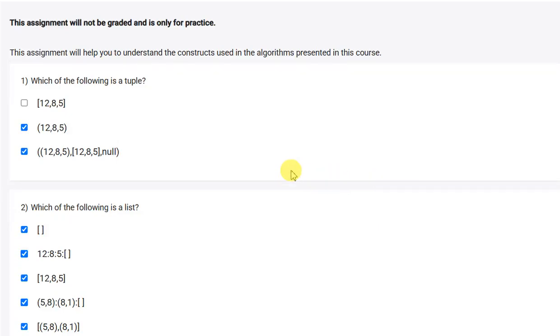So we are going to do some exercise. For example, which of the following is a tuple? So this is a tuple. This is also a tuple. But inside a tuple we have one tuple and one dictionary and one null element.